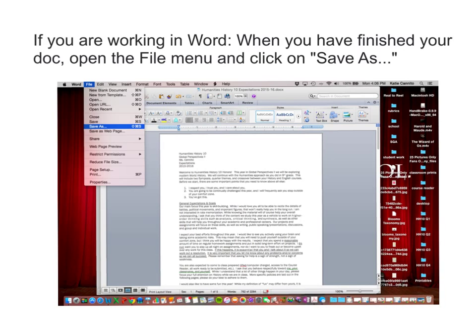So last but not least, let's talk about how you convert your file and upload to Google Drive on your computer, if that's the way you prefer to work. If you're working in Microsoft Word, when you're done, you've proofread, everything has a nice little bow on it, you go to File. Hopefully you've been saving along the way, but then you go to File and you do Save As. So make sure it's just Save As for this part.